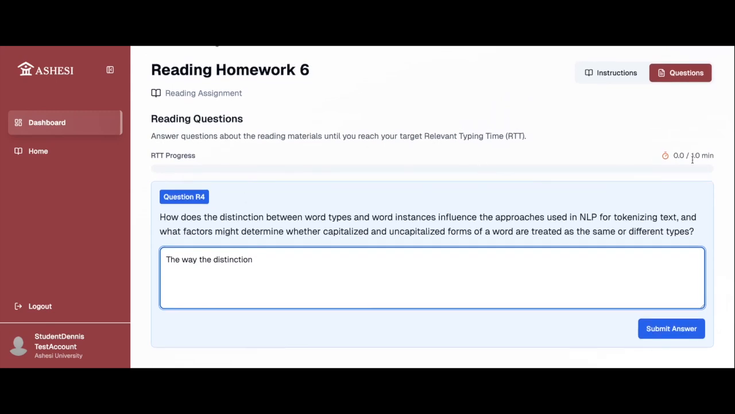Once they have reached the amount of time stipulated for the homework, they'll be able to complete it. Then the questions and their answers will all be submitted to Canvas so that it can be downloaded and graded. So that's how the platform works.